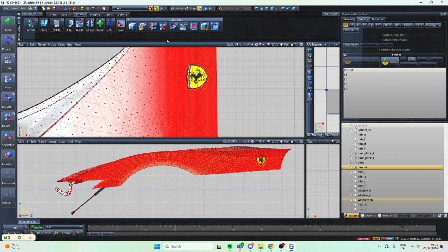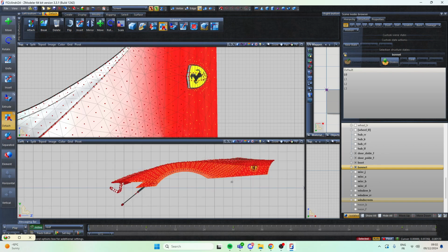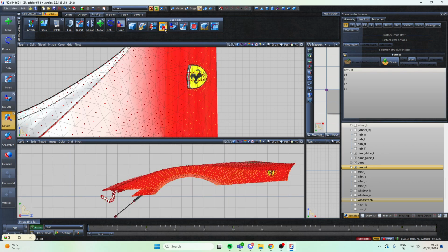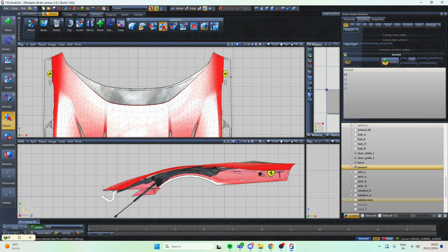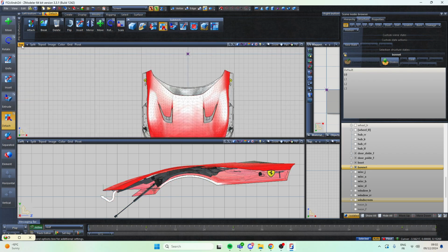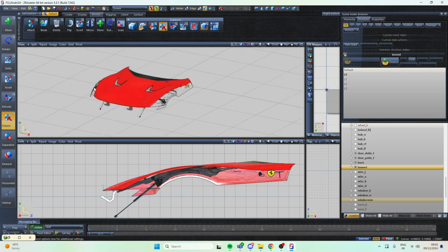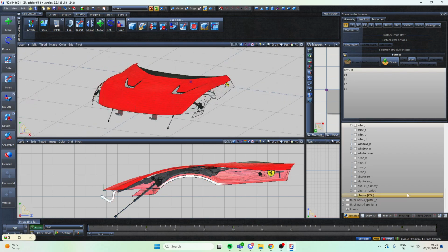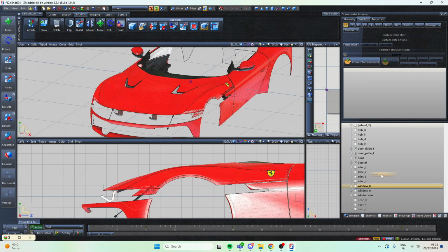Now, once you've done that, you can go to detach, and you're going to first make sure that you have all these settings enabled and the middle one disabled. You then want to hit detach. Perfect. And now you should have your top separated from the side of your bonnet, which is great.